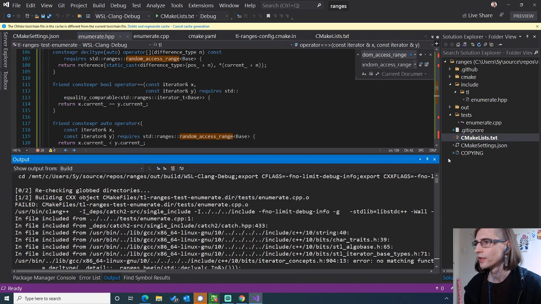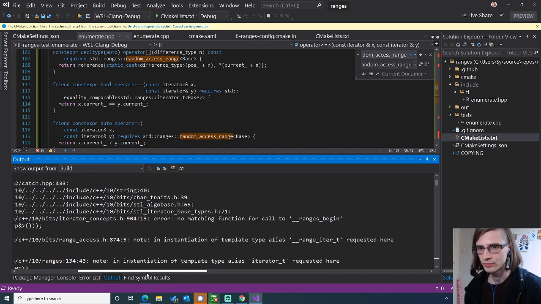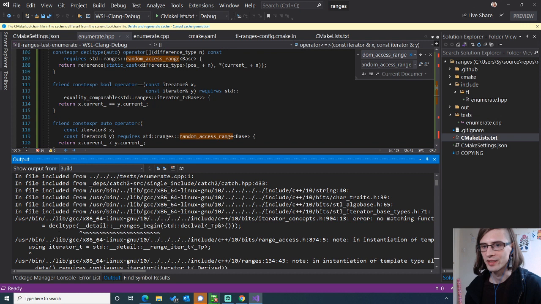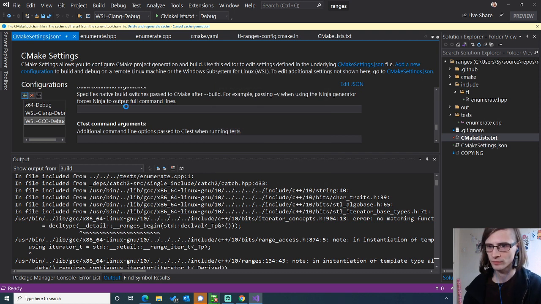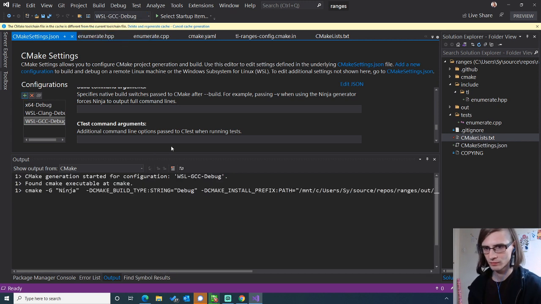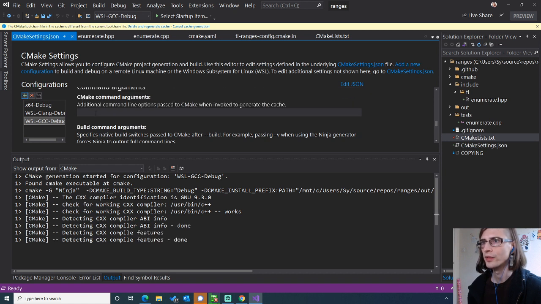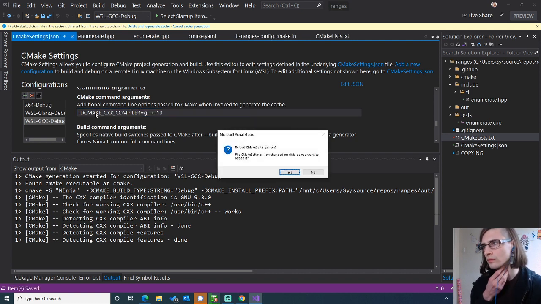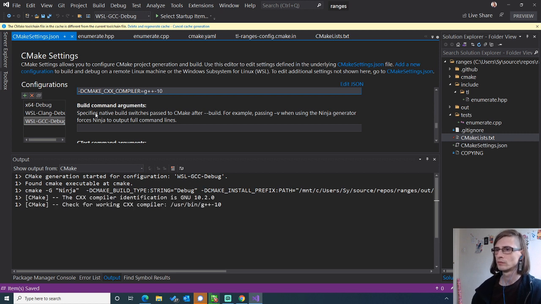Okay. This time. Okay, no matching function. Two ranges begin. Oh, Clang can't compile libstdc++'s view interface. That will be a problem. Switch to GCC. I have GCC 10 installed, I'm pretty sure. Guess even better compiler errors. There we go.